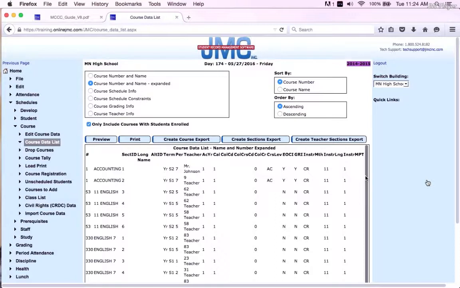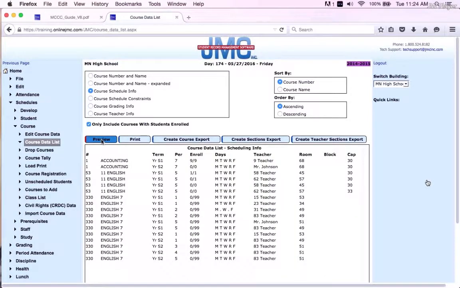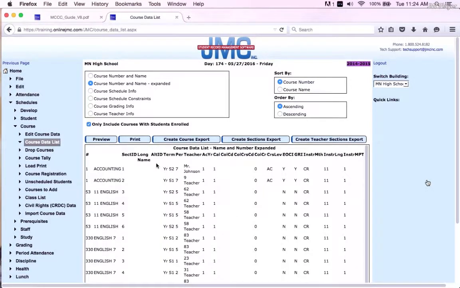Anyways, what I want to say is that this is a way to look at all your courses at one time instead of scrolling through each individual course. The course schedule info is really easy to use. The course number name expanded is meant for the state of Minnesota. It's got a whole bunch of fields on there. I would probably come in here and create a course or a section export and look at it in spreadsheet form. It's just a lot easier instead of this particular form that's listed here.